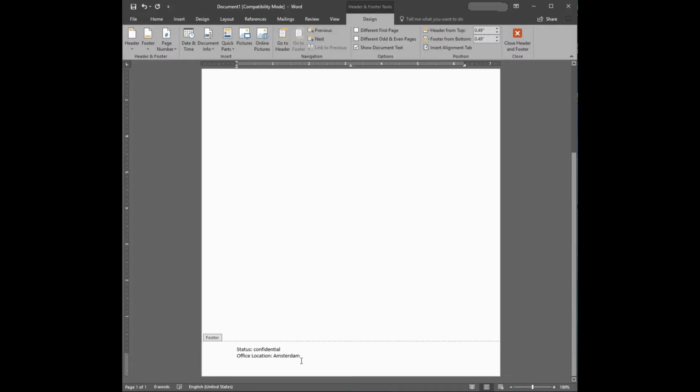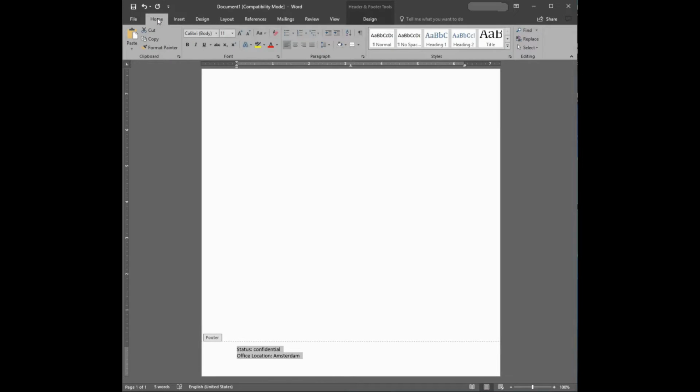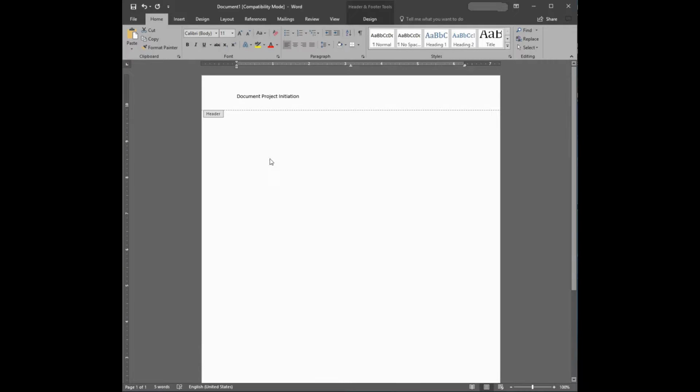And obviously you can just style this whatever you like. Go to the home button. You can style this with every font that you can get, or the size of the font, or everything. And you can do the same thing in the header as well. So I'm gonna use the Calibri font, and I'm just gonna put it into size 20.